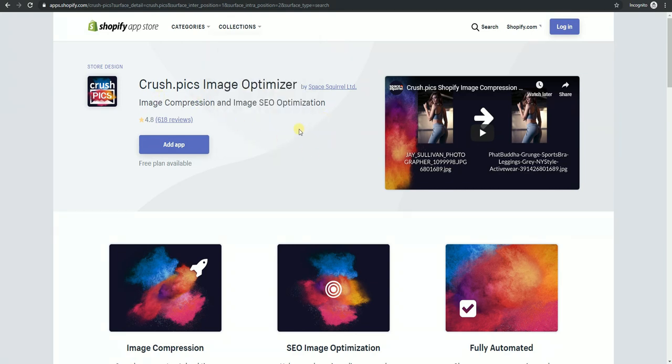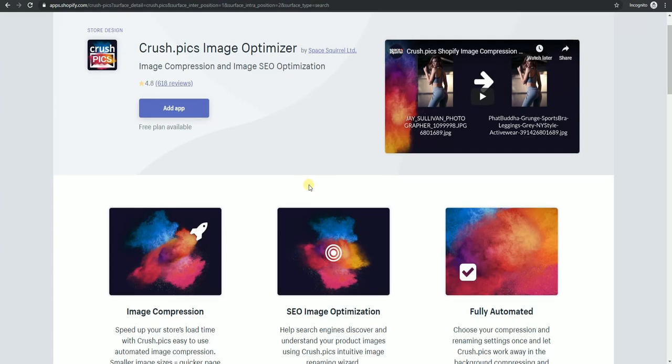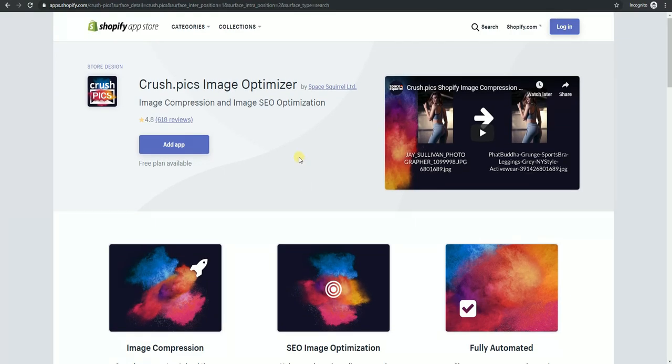which is Crush.pix. So this one is an image optimizer. Essentially the primary purpose of this app is to increase your site's loading speed. A lot of times whenever you upload photos, whether it's product photos or photos as part of the store design or in product descriptions, they're not going to be properly optimized, meaning that their file size is going to be a lot larger than necessary for them to look good. And if you don't know why that's bad, the more things that your website has to load up every time somebody clicks on your page, the longer it's going to take for the website itself to load.